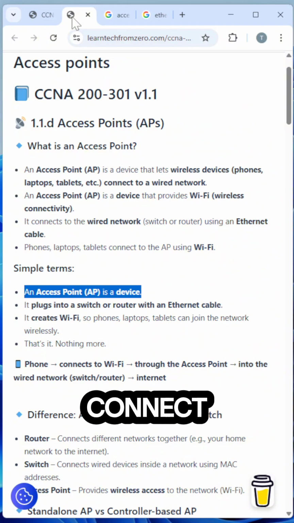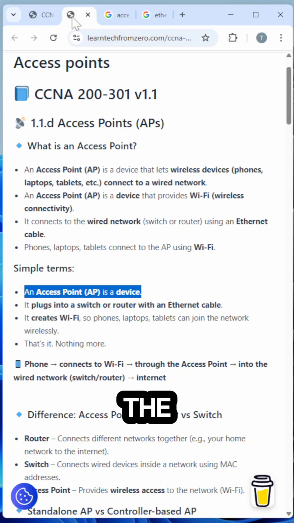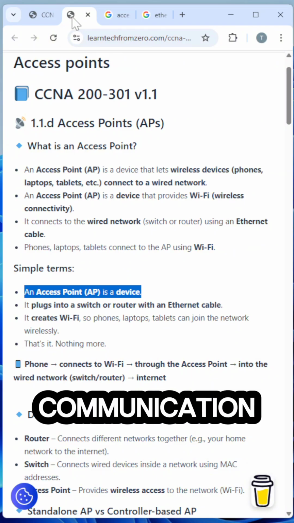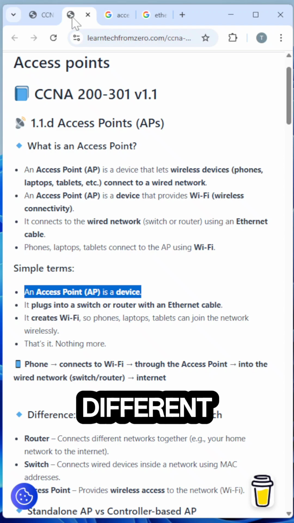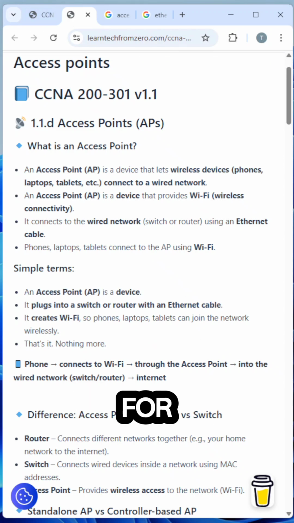So when you use an access point to get the wireless service, the whole setup is still wired, because that access point is connected directly to a switch and a router, and then the communication goes through different mediums. So the access point is mainly for wireless connectivity to the internet.